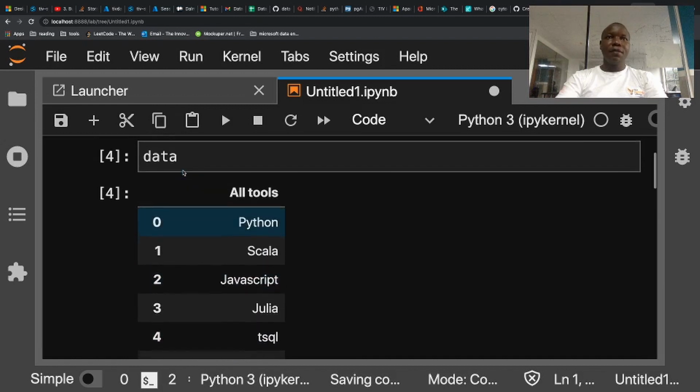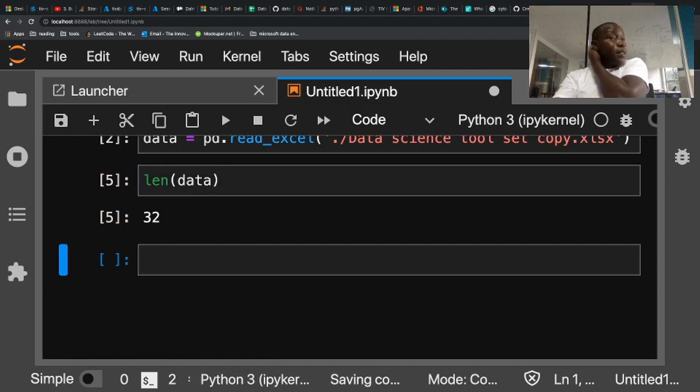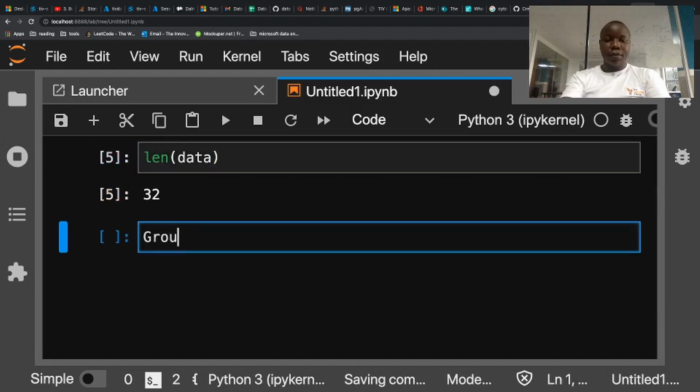Yeah, but it takes time to learn as time goes on. So those are the tools. How many are they? Let me check the length of data. So there are 32. There are 32 tools that I'm using. That is too much. Anyway, let me start by creating groups. Yeah, we want to create groups.